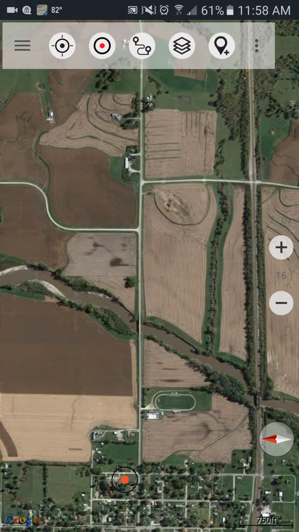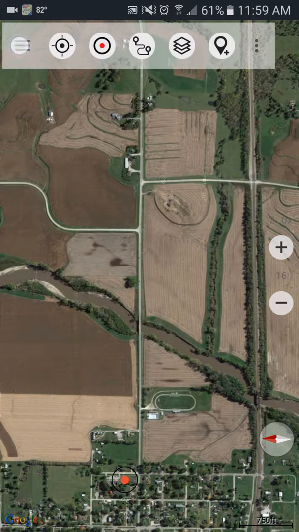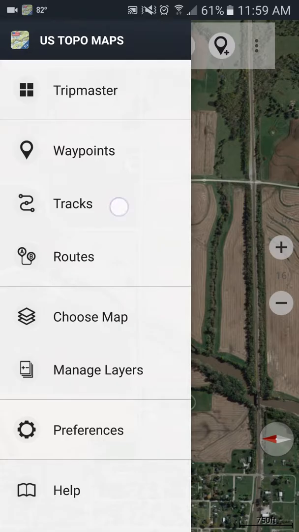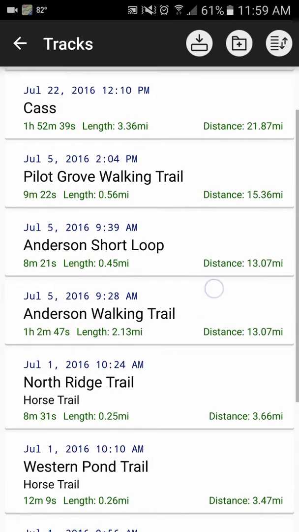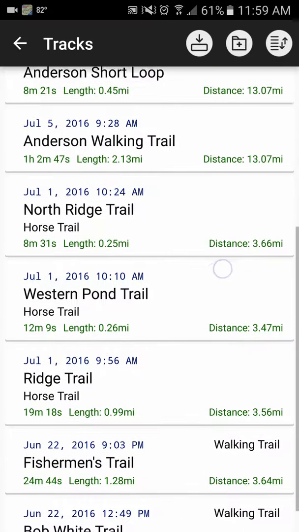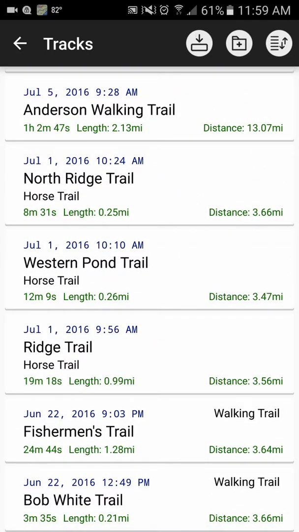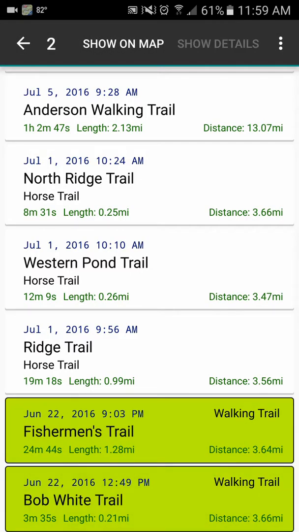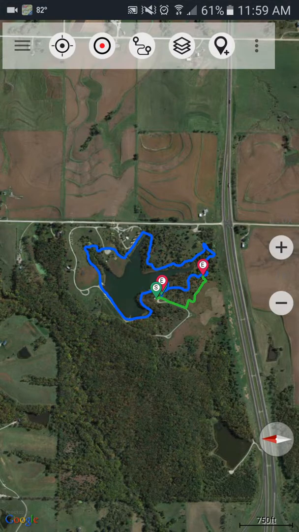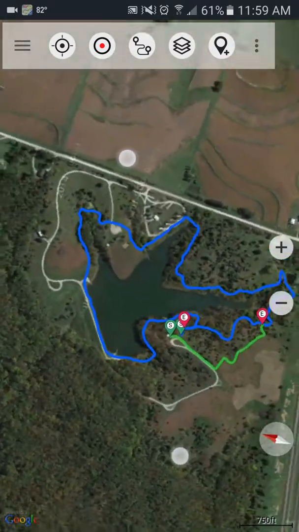A couple other things. If you want to start looking at your tracks, just go to these three little lines here. You can hit Tracks, and then you just need to select the ones that you want to look at. I would suggest putting them in folders. For example, if I want to look at the Fisherman's Trail and the Bob White Trail together, I can click those two, and then I can hit Show on Map, and it'll show them. It'll color coordinate them like that. You can zoom in, move it, rotate it, however you want.